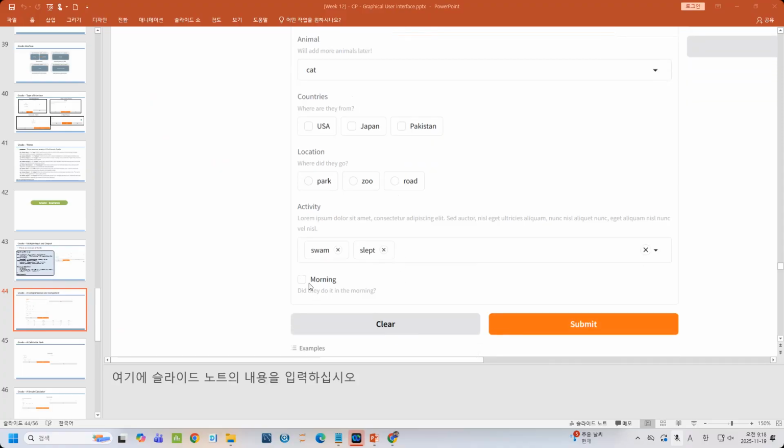Next, what is this? This is the sixth component. This is another checkbox. Okay. Yeah, if you are already familiar with this item, it is not difficult for you to create the user interface with Gradio.